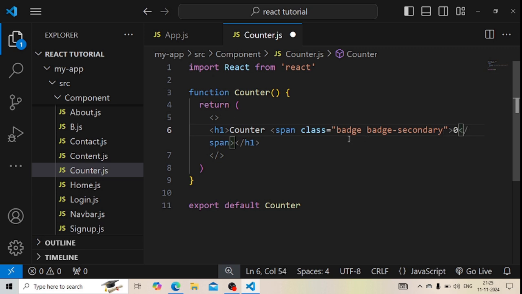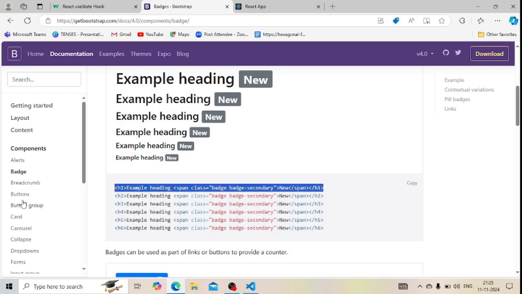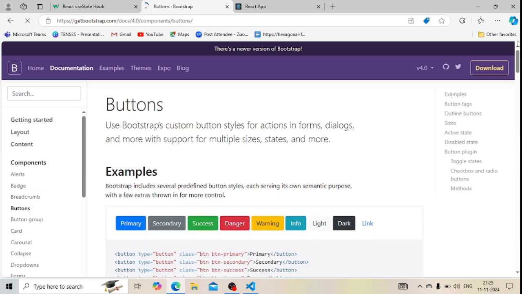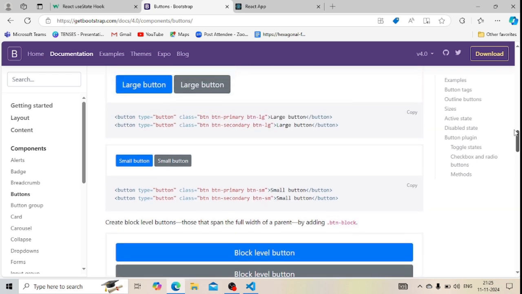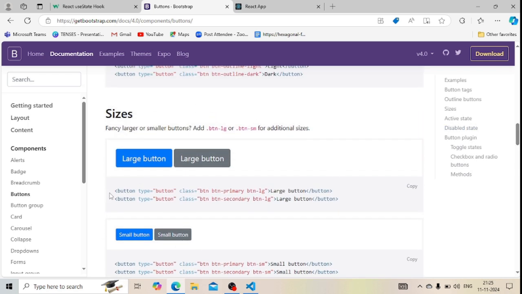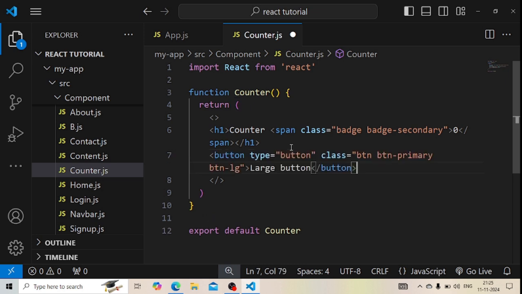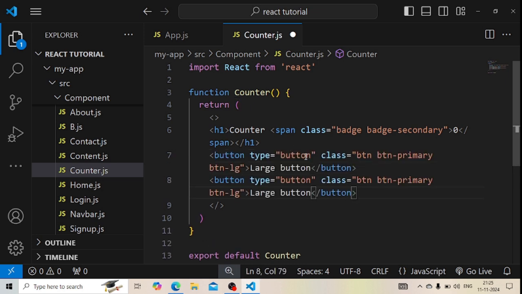What I want is, if I click on the plus button, this value should increment, and if I click on the minus button, this value should decrement. For that I need two buttons also. Again, I'll copy that from the bootstrap itself. Here I'm getting so many buttons, but I'll search for some large buttons. I'll copy the first one only and then we'll paste it. After this I'll paste it again. The first one I'll replace the text with the plus, and for the second one I'll replace the text with the minus.